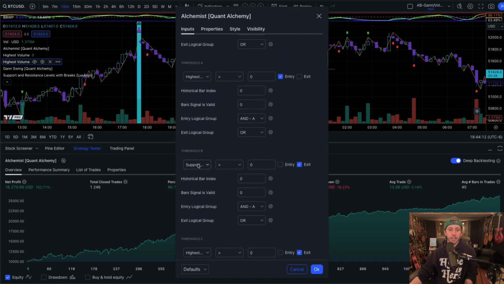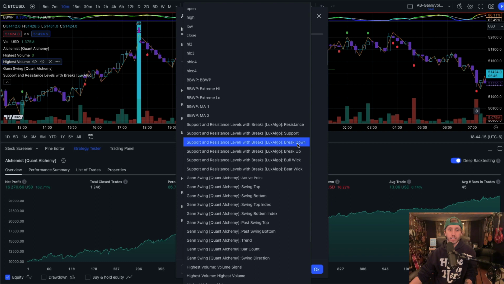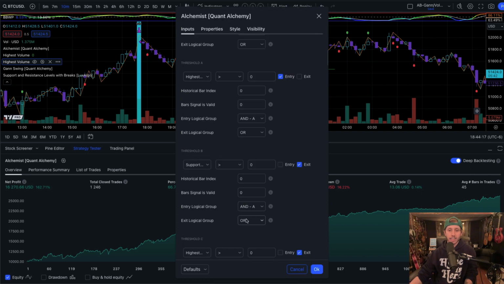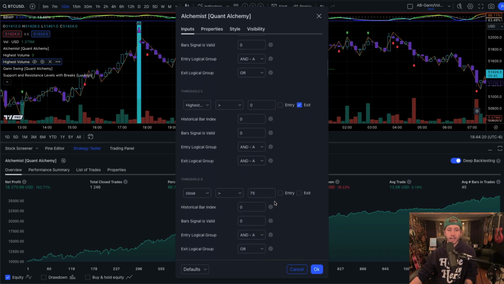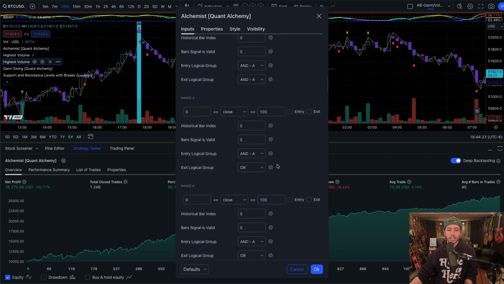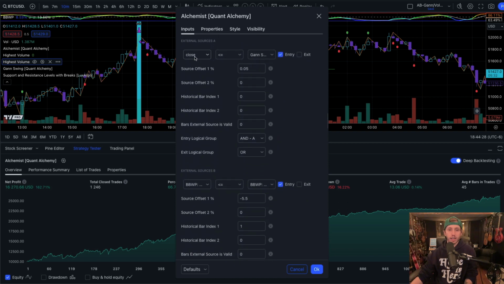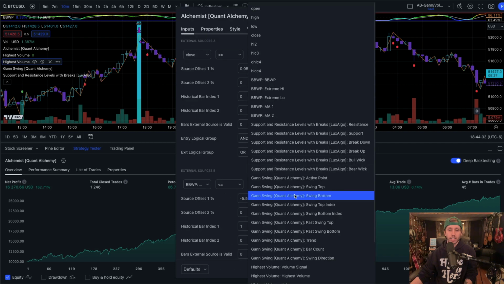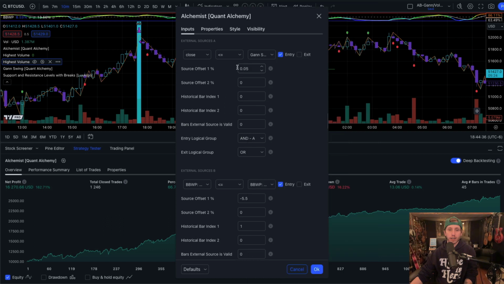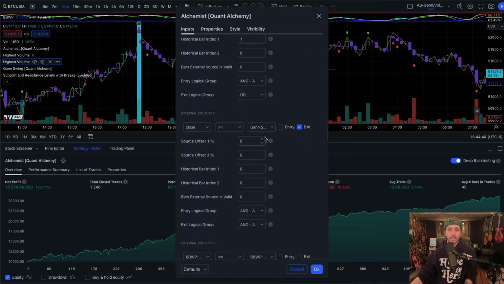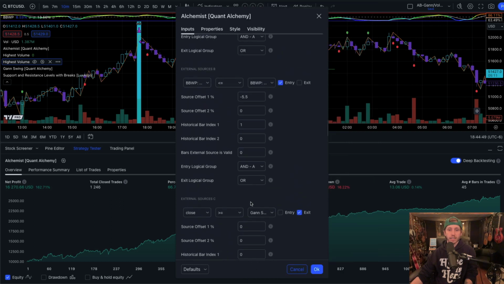Alternatively, for another exit, if it's breaking down, I have support and resistance breakdown as an exit, and that's an or because I want that to exit at any point if it gets that breakdown signal. Okay, so there's not many. This strategy is real simple. There's not much else going on. Just the Gann swing. So close less than or equal to the Gann swing bottom, and it's offset by 0.05% just to get a few more trades. So the entry is below the swing bottom, and the exit is above the swing top. Again, and criteria right there.